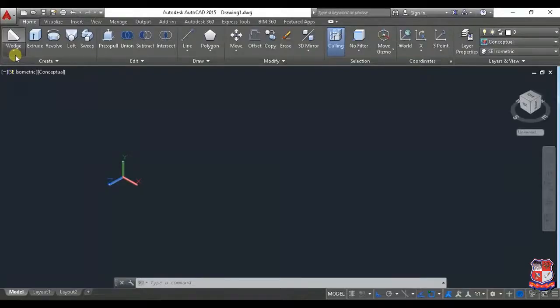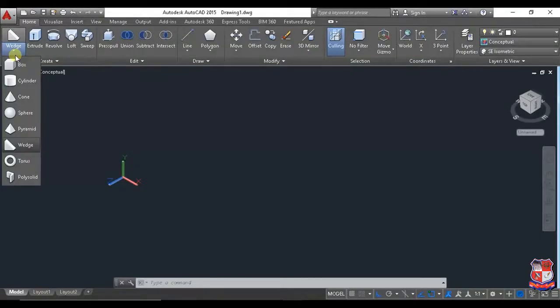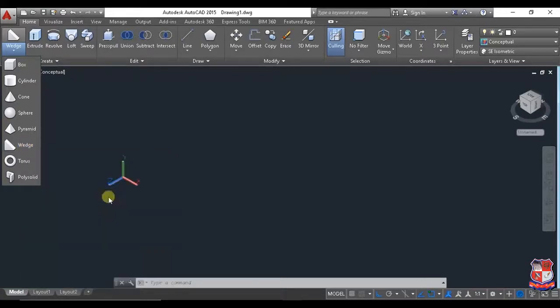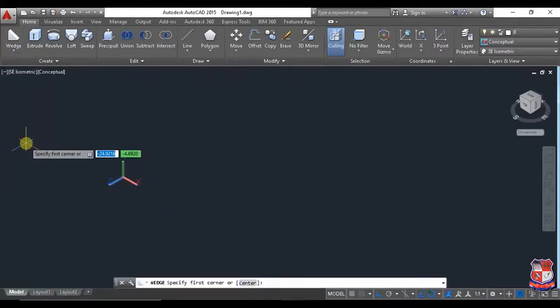In this video, we will understand how to construct a wedge in AutoCAD. To construct a wedge, we can select from this menu, or we can write WE, the short form of wedge, in the command prompt, press Enter, and execute the wedge command. I will select the wedge command.